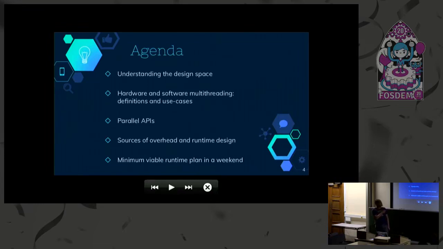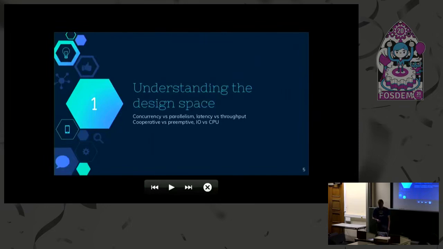To get there, we need to first understand the design space. Second, understand what hardware and software multithreading are: definitions, use cases, parallel API, the sources of overhead, how to benchmark them, and the design constraints that those bring. So first thing, understanding the design space.